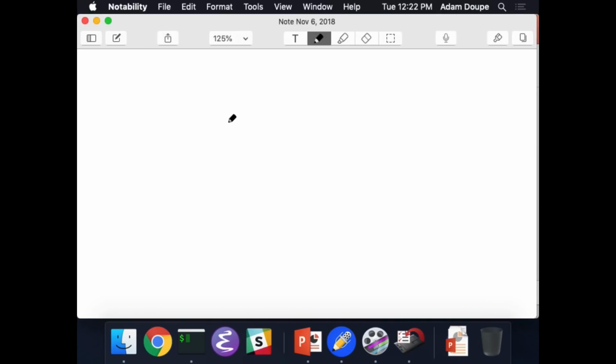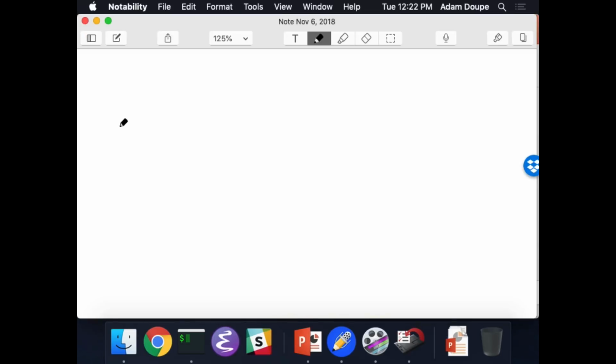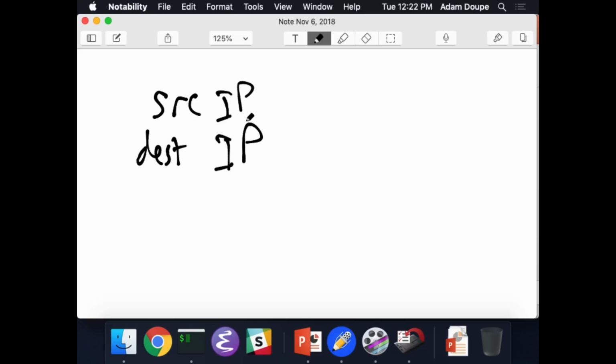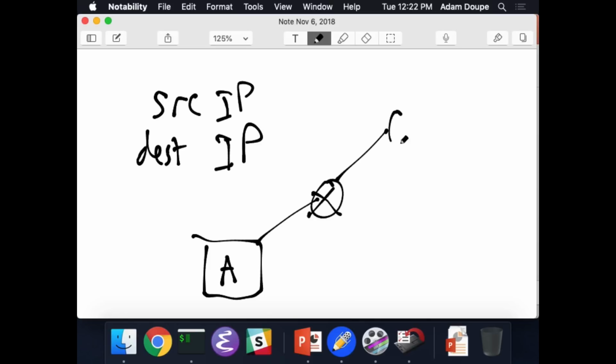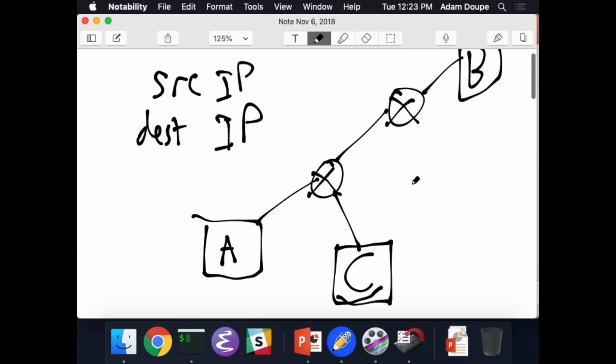Okay, so we just saw in this packet that we have a source IP and a destination IP. Going back to what we talked about, we're machine A, connected to some switch, which is connected to some switch, which is connected to, let's say, B over here, and just to make things confusing, C will be right here.